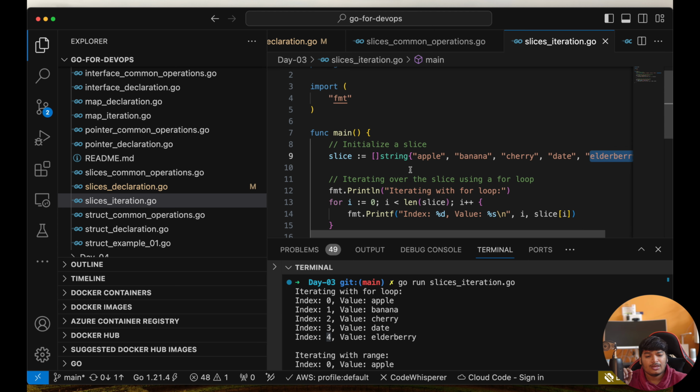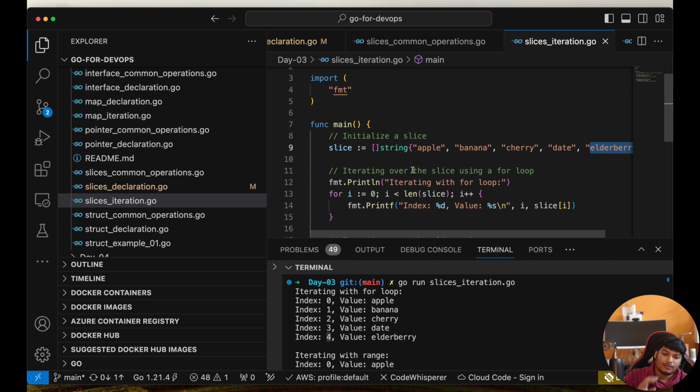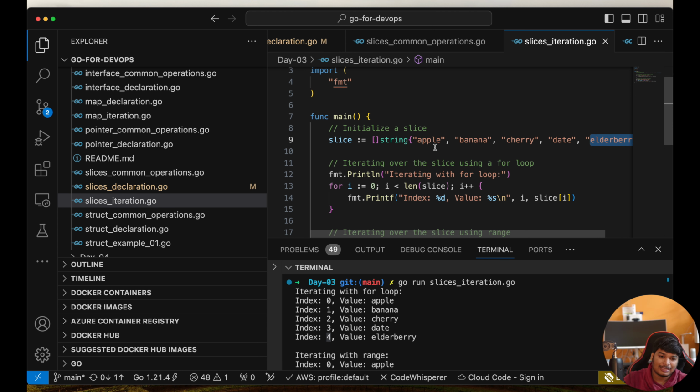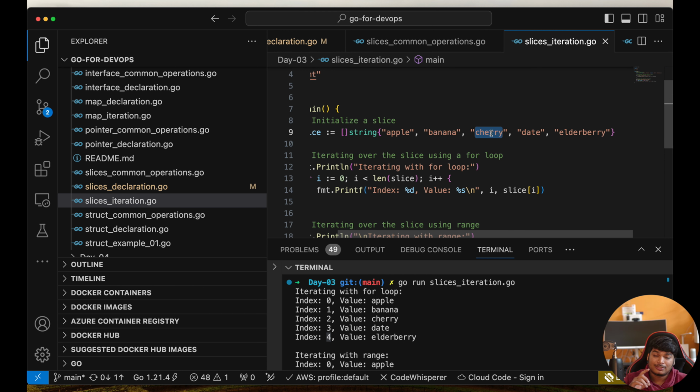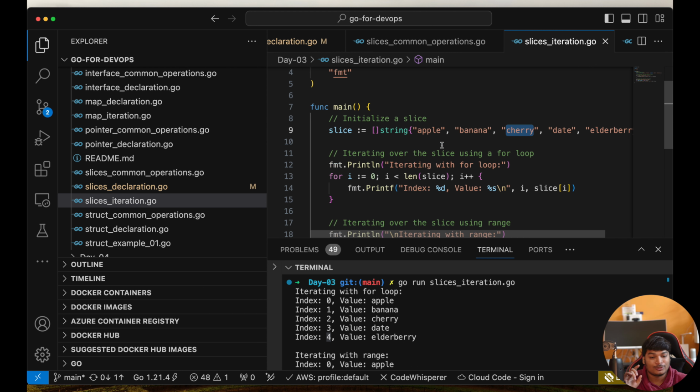Now remember, and always remember, if you are just newly starting, for array or for slices, in both cases the index starts from 0. So 0 is apple, 1 is banana, which is the second element, cherry is the third item, so the index will be 2, because the index itself starts from 0. That is the important part.